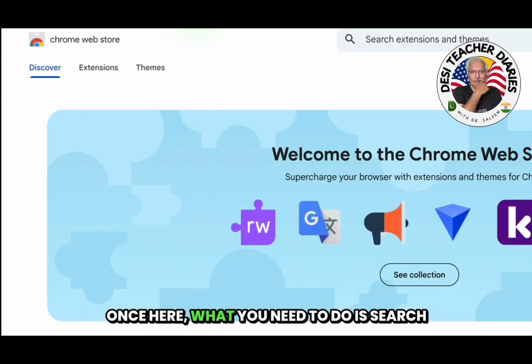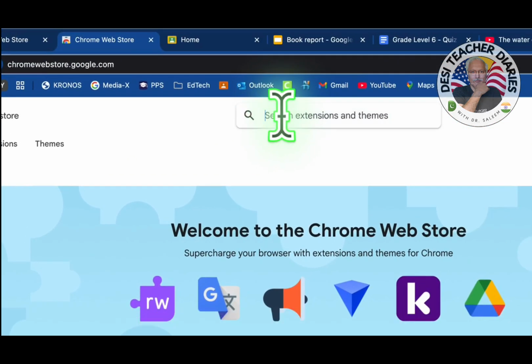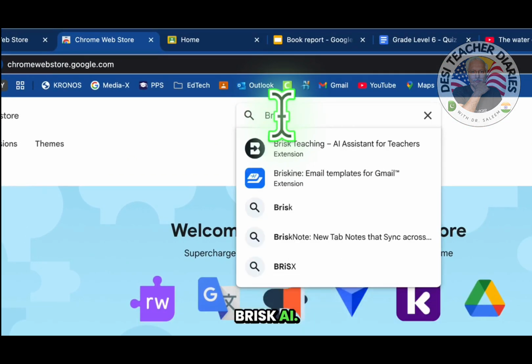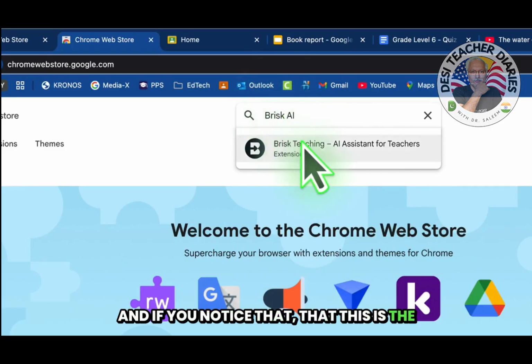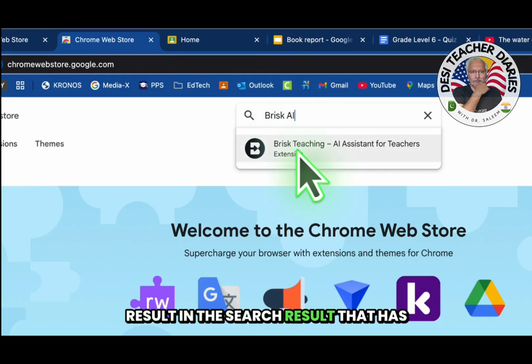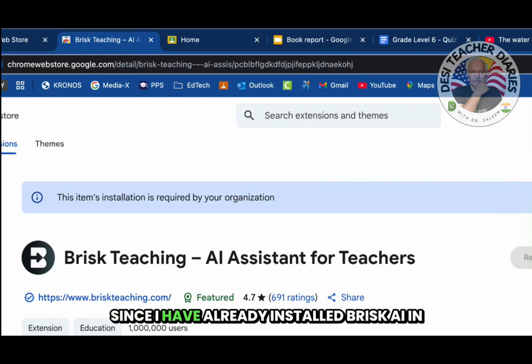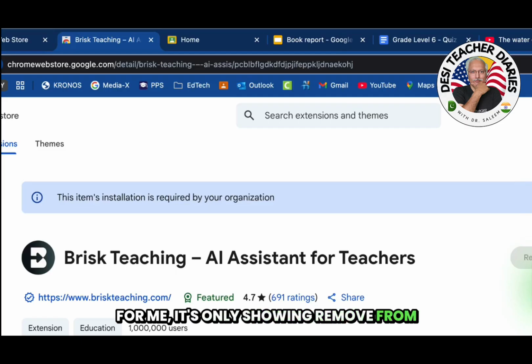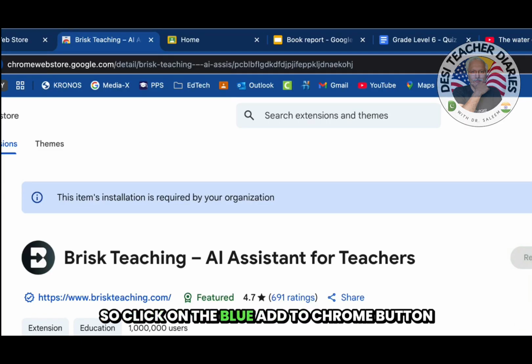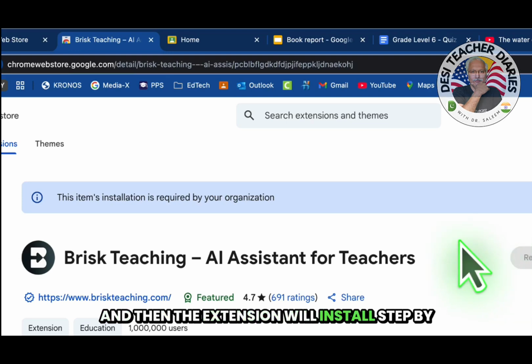Once here, what you need to do is search for Brisk AI. And if you notice, this is the first result in the search results. So click on Brisk AI. Since I have already installed Brisk AI in my browser, I'm not seeing where it says add to Chrome. For me, it's only showing remove from Chrome, but in your case, it will show add to Chrome. So click on the blue add to Chrome button here, and then the extension will install step by step.